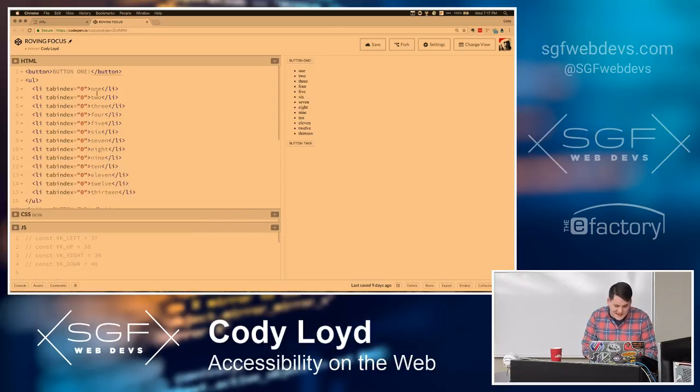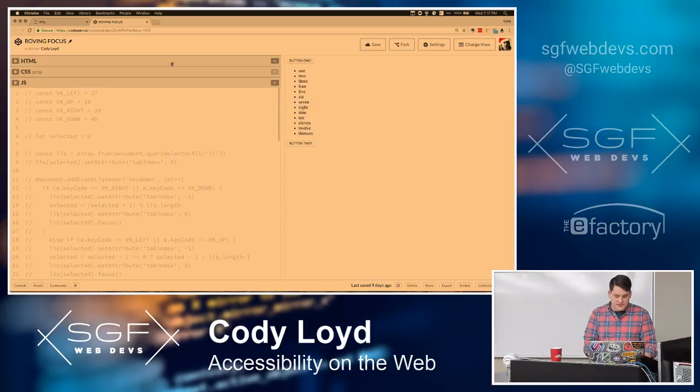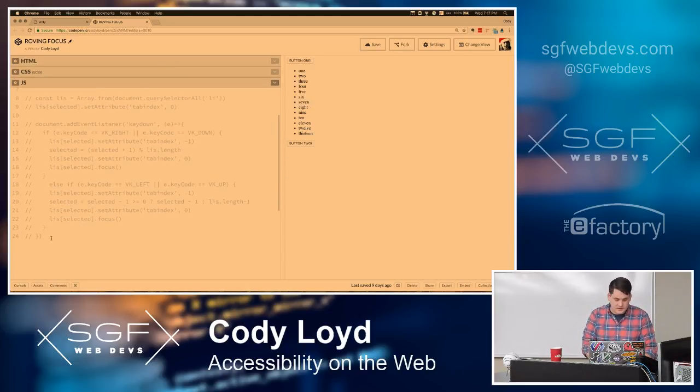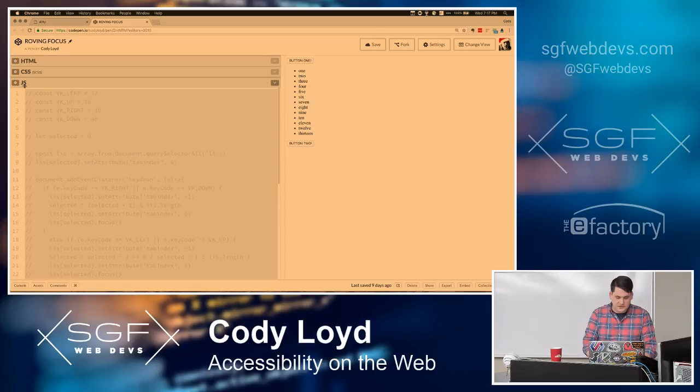Again, these are just list items with a tab index of 0, so they're not actually going to do anything except be tabbable. So I tab onto my first button. To get down to button 2, I have to press tab 13 times. Yeah, which could be kind of a problem. So to fix that, again, it's pretty simple JavaScript. Let me just uncomment it and show you how it works.